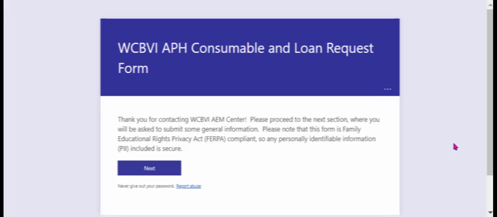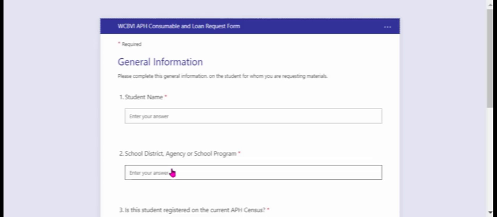So we are on the WCBVI APH Consumable and Loan Request Form, this main area. It says, "Thank you for contacting WCBVI AIM Center. Please proceed to the next section where you will be asked to submit some general information. Please note that this form is Family Educational Rights Privacy Act or FERPA compliant, so any personally identifiable information or PII included is secure." I'm going to click Next to get to the next portion of the form.